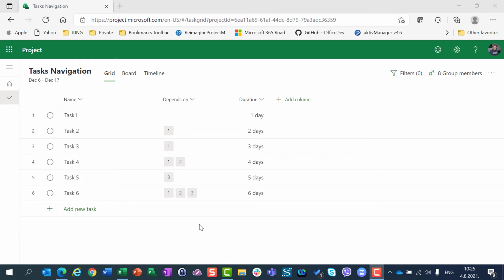Hello, today I'm going to show you how you can navigate through tasks when they are connected, when they have predecessors and successors. For this purpose, I created a very simple project with six tasks, but imagine that you have a much larger project than that. So what can I do?